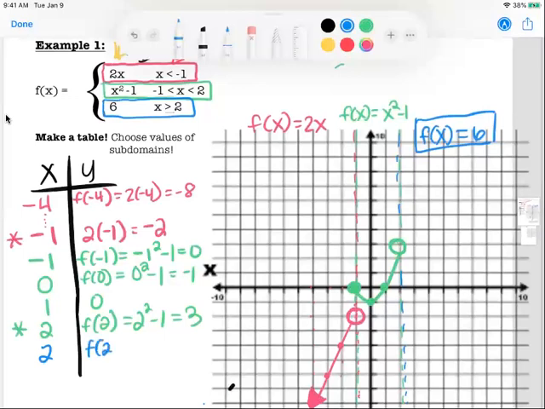So I know at 2, the function is defined. So f of 2 is just 6. Y equals 6, every value is going to be 6. So I'm going to go up to 6. I'm going to fill that in as a closed-in circle because it is greater than or equal to. And then every value above that is just also 6. So I'm going to do just a horizontal line. Okay, and there is my piecewise function.